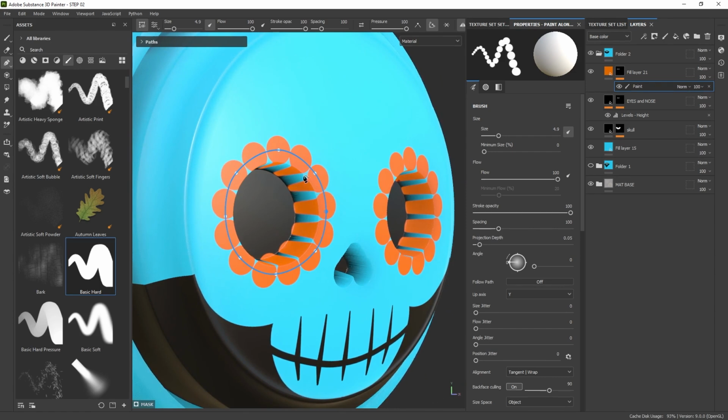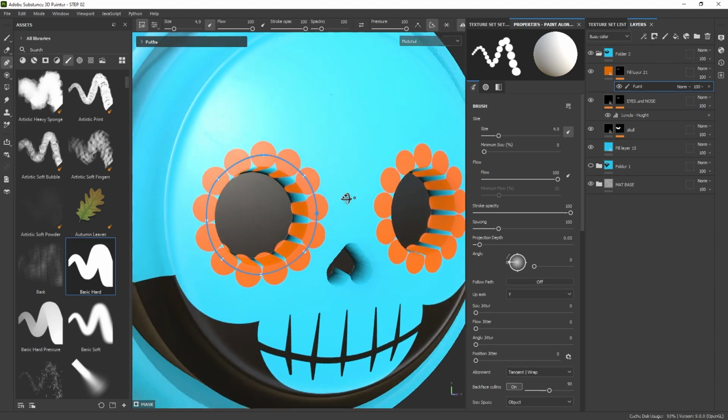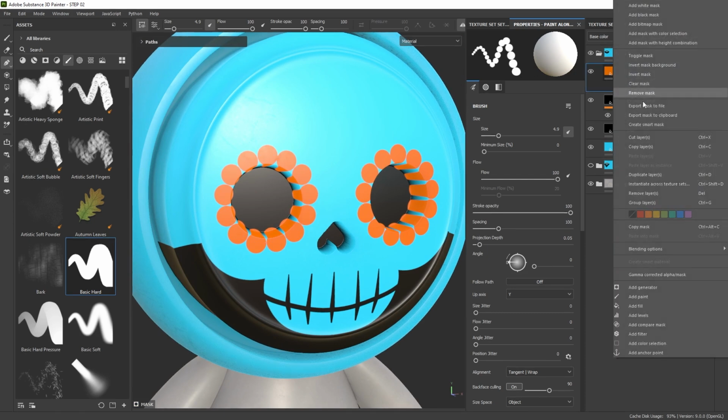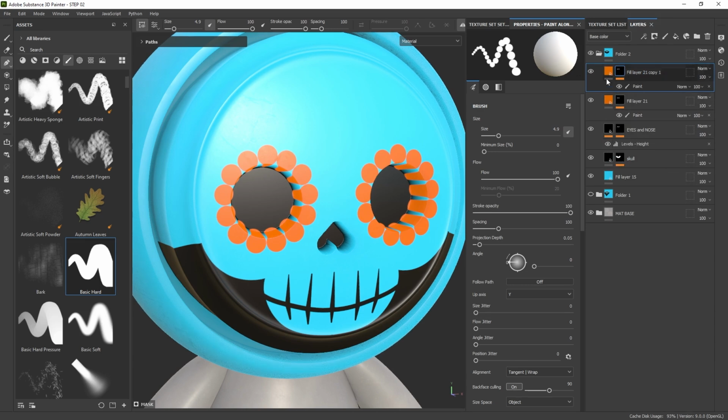And I'm going to show you a really cool technique that we can reuse later on. But I'm going to show you a couple more things that we can do with paths before I show you how to fix this sort of like bleeding into the eye. So I'm going to go ahead and right-click and duplicate this layer. So I have exactly the same thing.